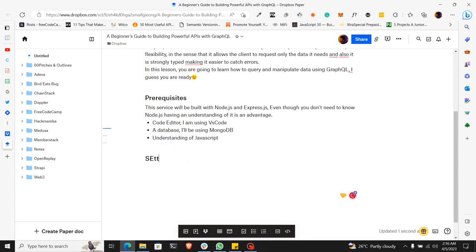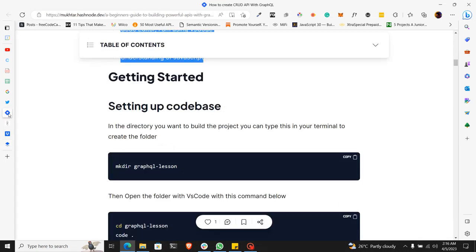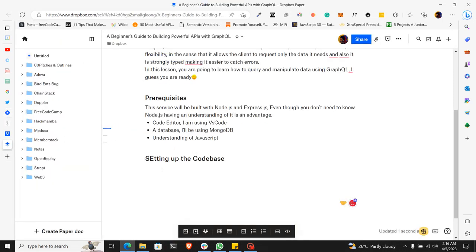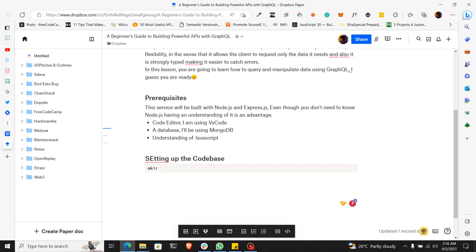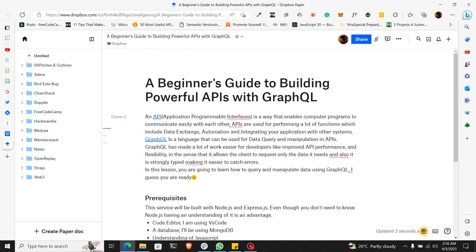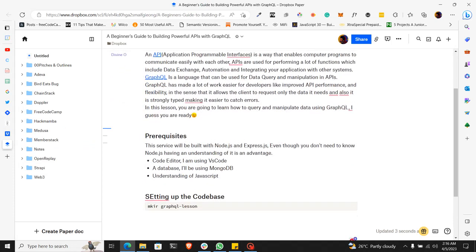Okay, let me make some deliberate errors. Then the code. Okay, so use the code in Markdown. Okay, dash lesson. Okay, so this is basically how to write in Dropbox.